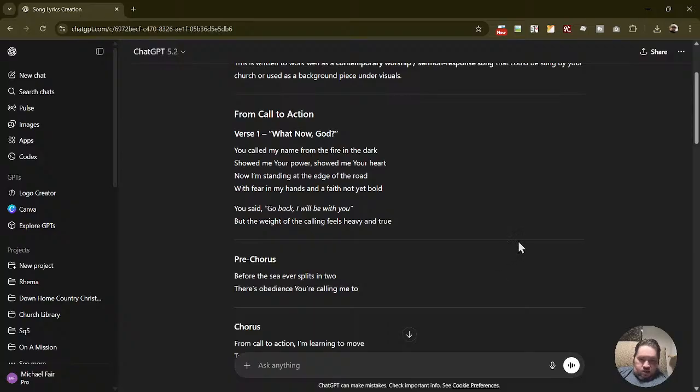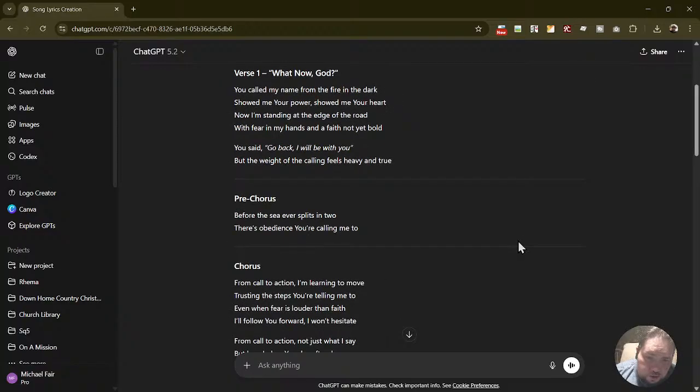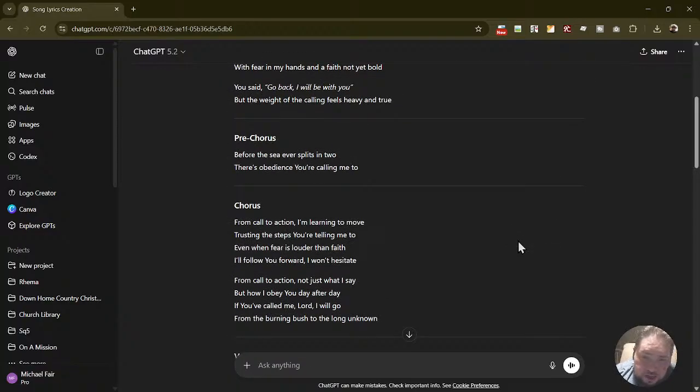Verse 1: What now, God? You called my name from the fire in the dark, showed me the power, showed me your heart. Now I'm standing at the edge of the road, with fear in my hands, with faith yet bold. You said, go back, I will be with you, but the weight of the calling feels heavy and true. Pre-chorus: Before the sea ever splits in two, there's obedience you're calling me to.